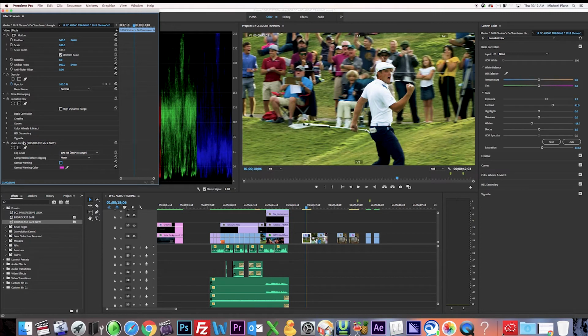And you have to remember too that your broadcast safe or video limiter has to be on the bottommost level. Okay, so if the Lumetri Color was below the video limiter, the limiter is not doing anything. So it has to be on the bottom level of all your effects. Okay, so that's the first one.